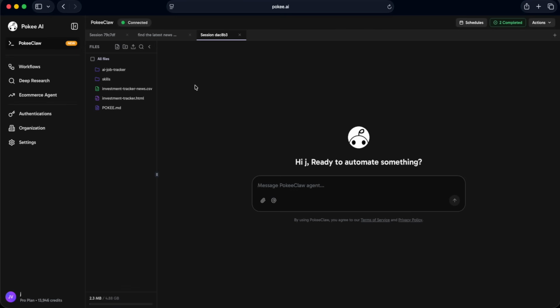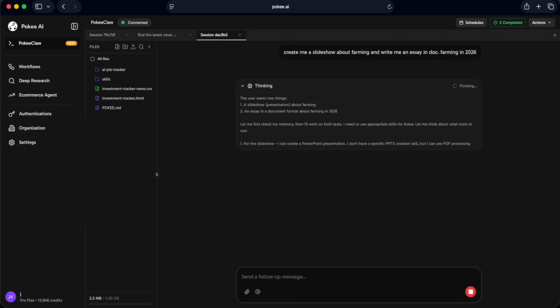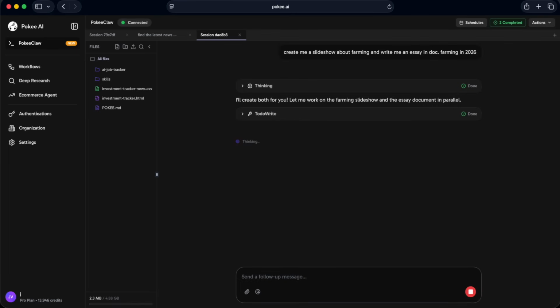Try more use cases. So you can really tell this AI assistant to do anything, and it'll research, plan, and execute it for you. Let's say we give it something like that. We can say create as farming and write me an essay in document. We give it something vague like that. There's so many different use cases and so many different ways we can do. So this is just another use case. We want it to document about farming in 2026.